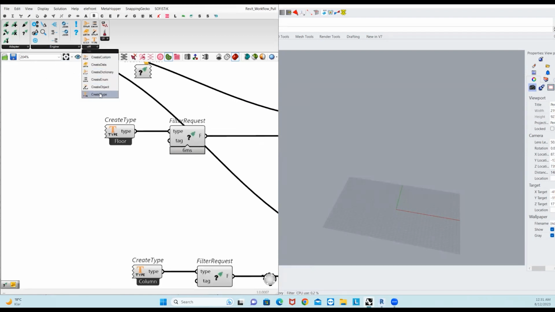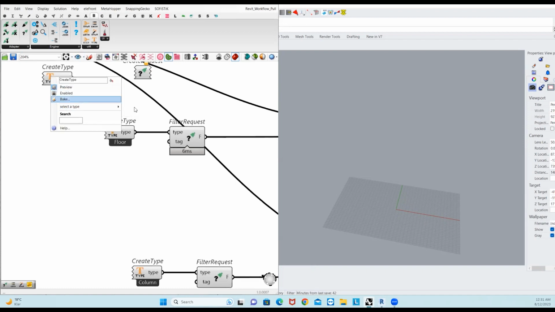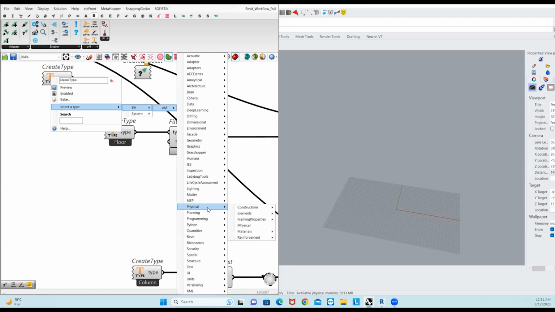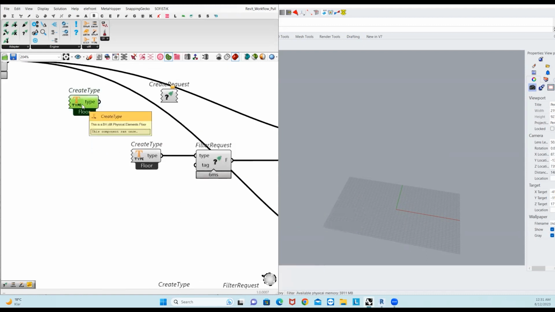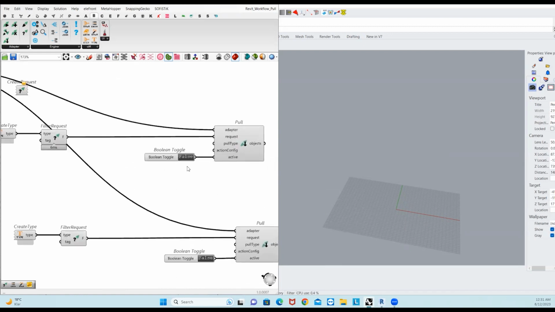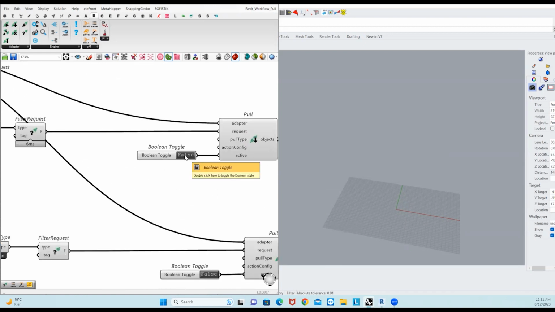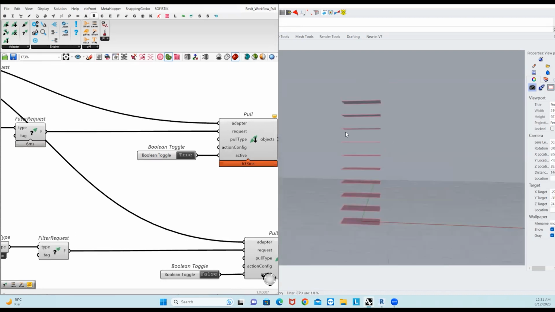If you go to Object Modeling tool and select this item, Create Type, again, you right click, select an item, Object Modeling, and as you know, this is our Physical namespace, which contains all the Revit components. And if you go to the Element, then we have these beams, floors. And if you select, you can create this floor type. So now I will set this one to true, and let's see if it pulls our floors or not. So we have our floors in Grasshopper.